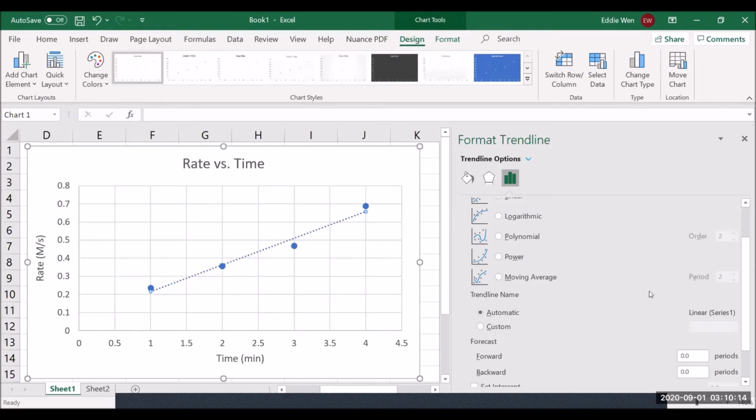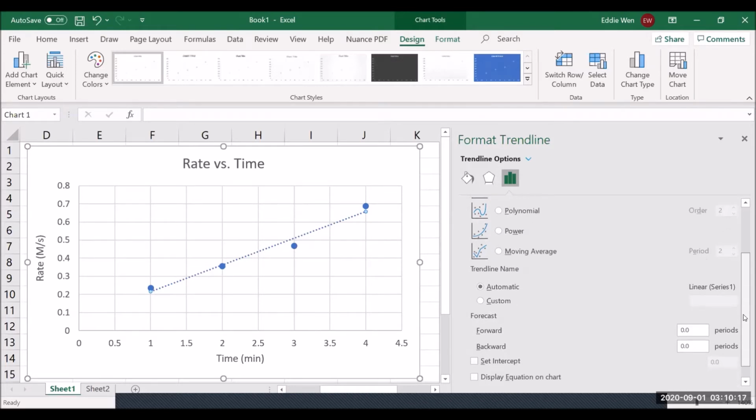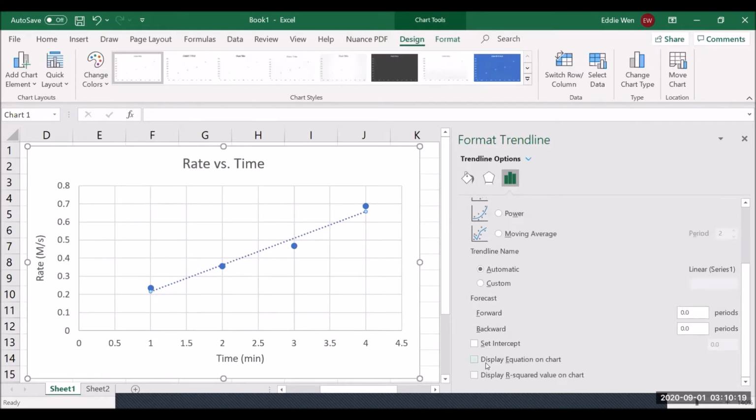Okay, so with this graph, you kind of move downward, and you can choose set intercept. Sometimes you want the best fitting line. Okay, this is the best fitting line. Or you can force the line to go through 0. You can do that here. You can set the intercept to make it 0.